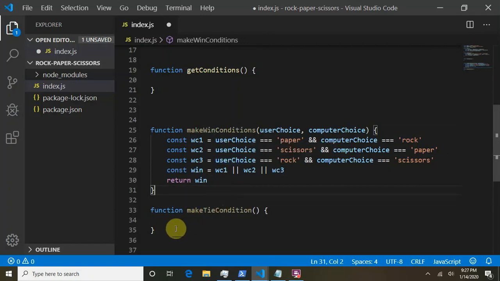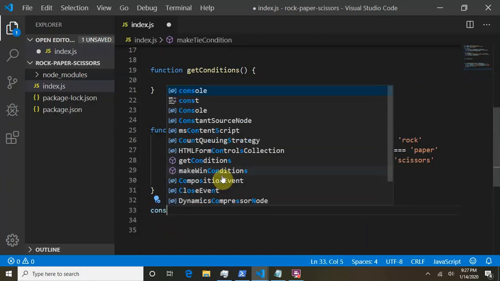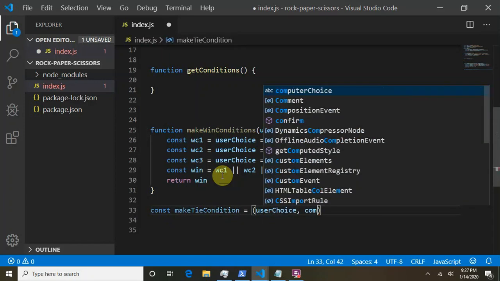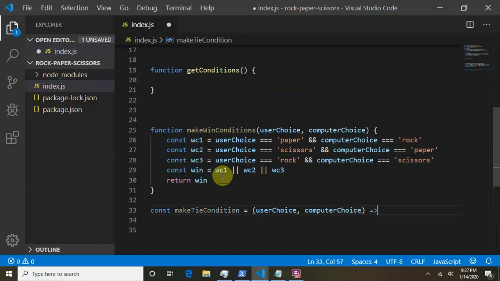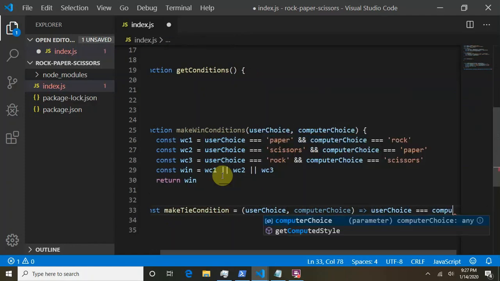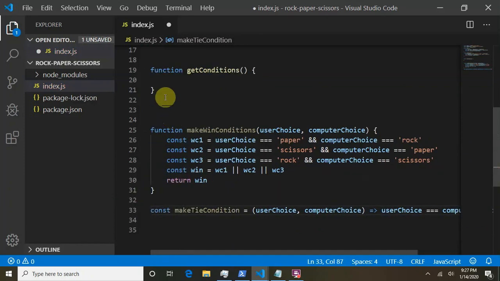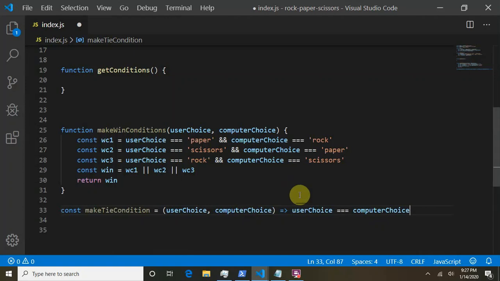In the make tie condition, we're actually going to make this a one-liner. So const make tie condition equals, it's going to take the user choice and the computer choice, and it's going to return if the user choice triple equals the computer choice. And that's it for the make tie condition. So it returns if these two are equal.